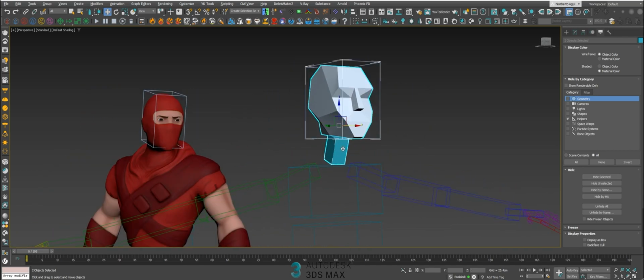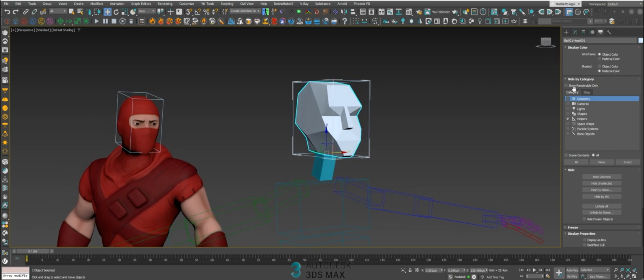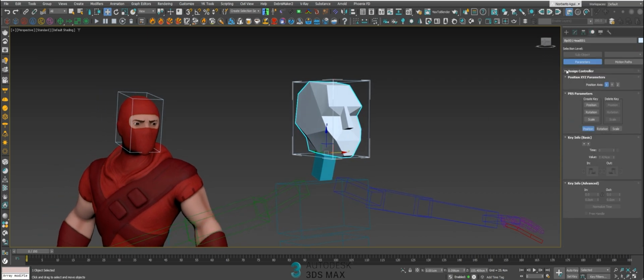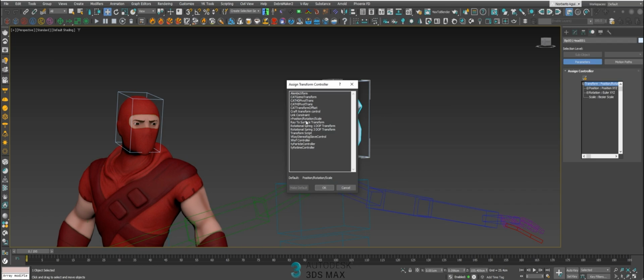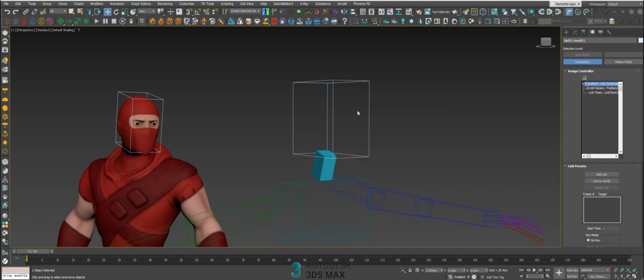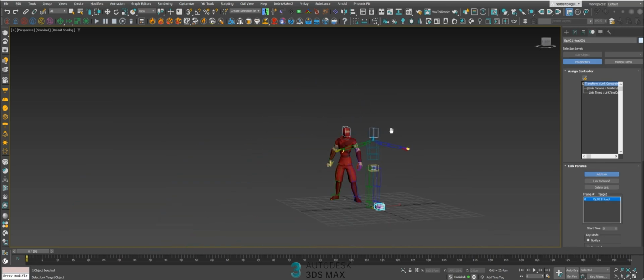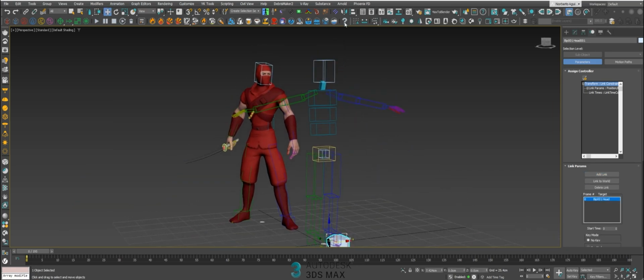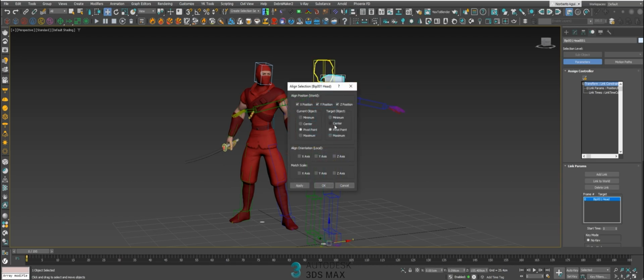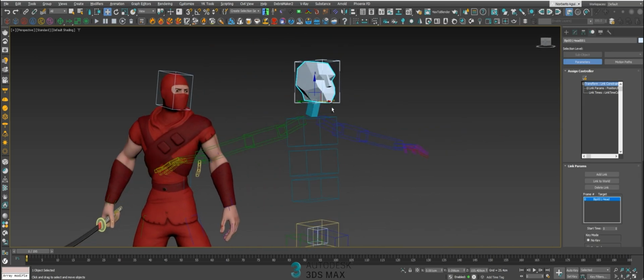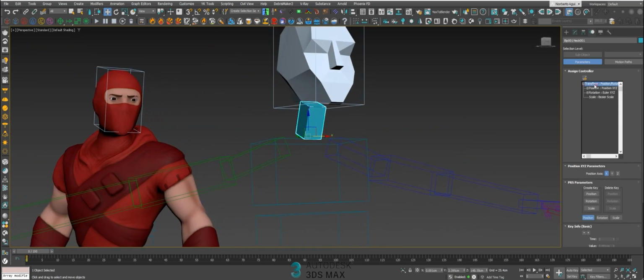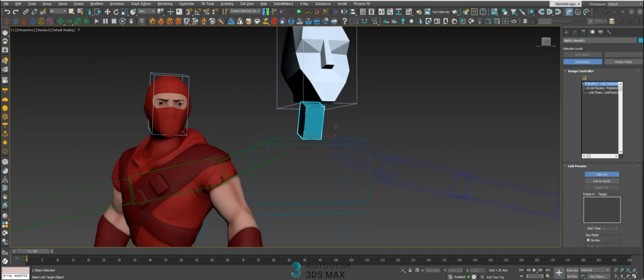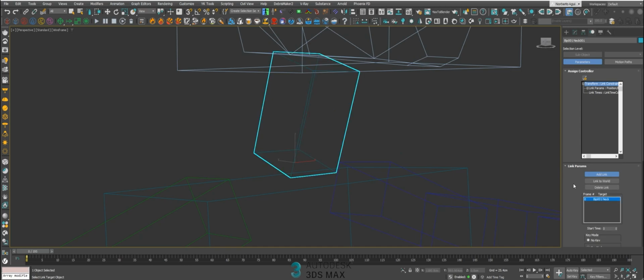Now all you need is to use the link constraint from that head to the biped head. This is me, we'll go to another side, don't worry, just put it back. The same with the neck. Let's make a link constraint to the right neck.